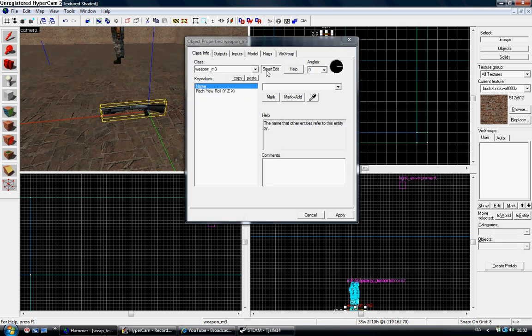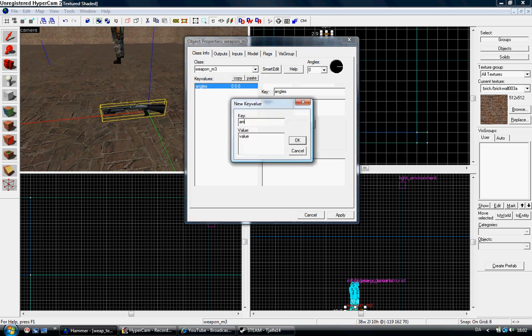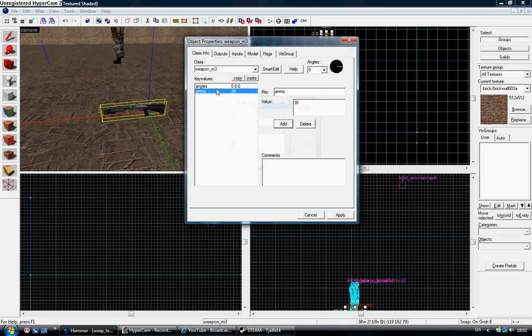Then you see a smart edit button, push it off and take that, and then press ammo, and the value is the number of shots you've got to have in edit, and then for an M3, 16. Then click OK, and then you just apply.